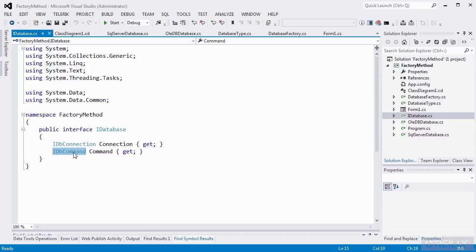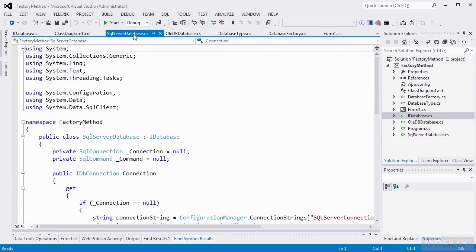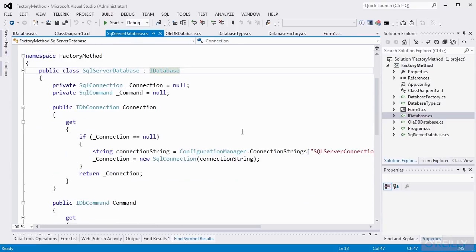The choice is yours. Our SQL Server Database class implements iDatabase, and it has private members of SQL connection type and SQL command type. But of course, it implements an IDB connection type, and that's the implementation of the iDatabase interface. SQL connection does implement IDB connection.